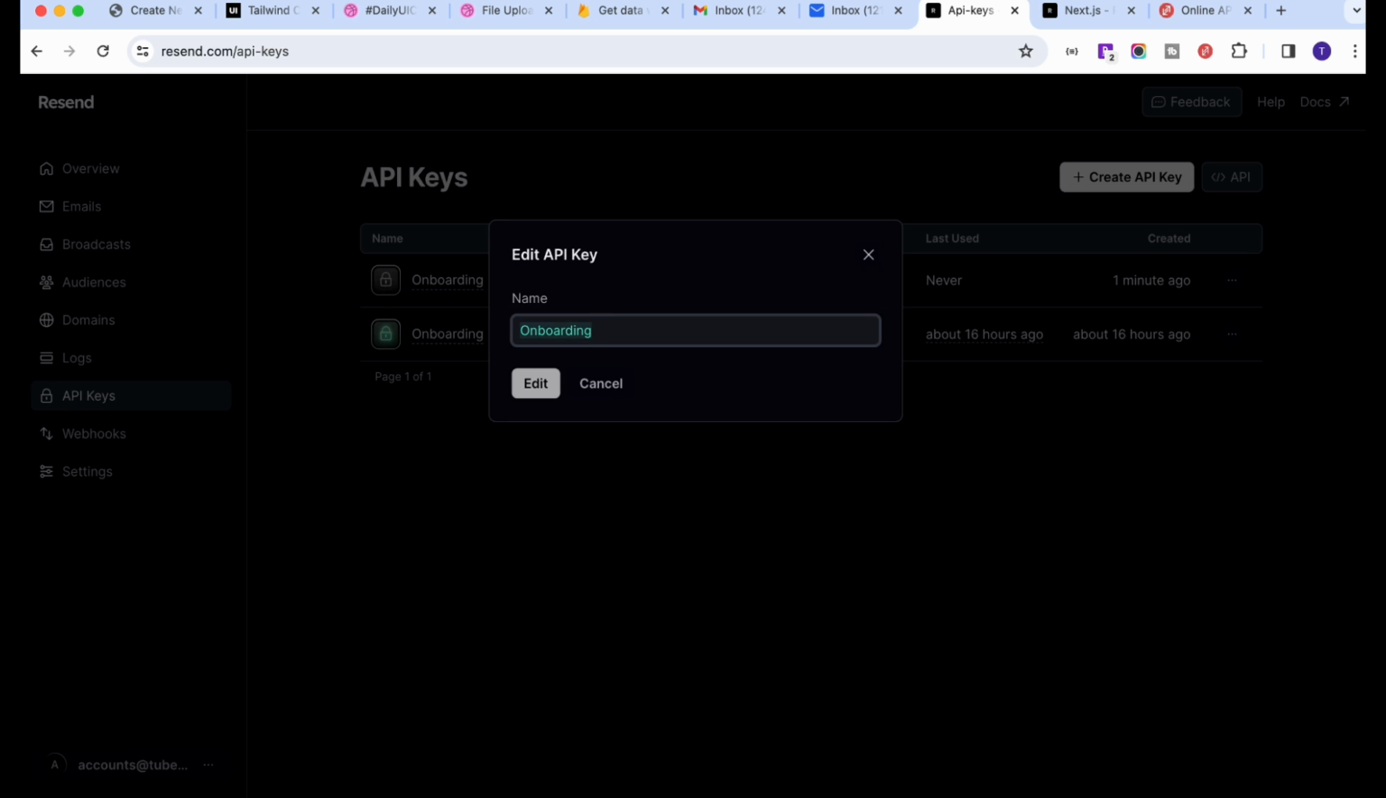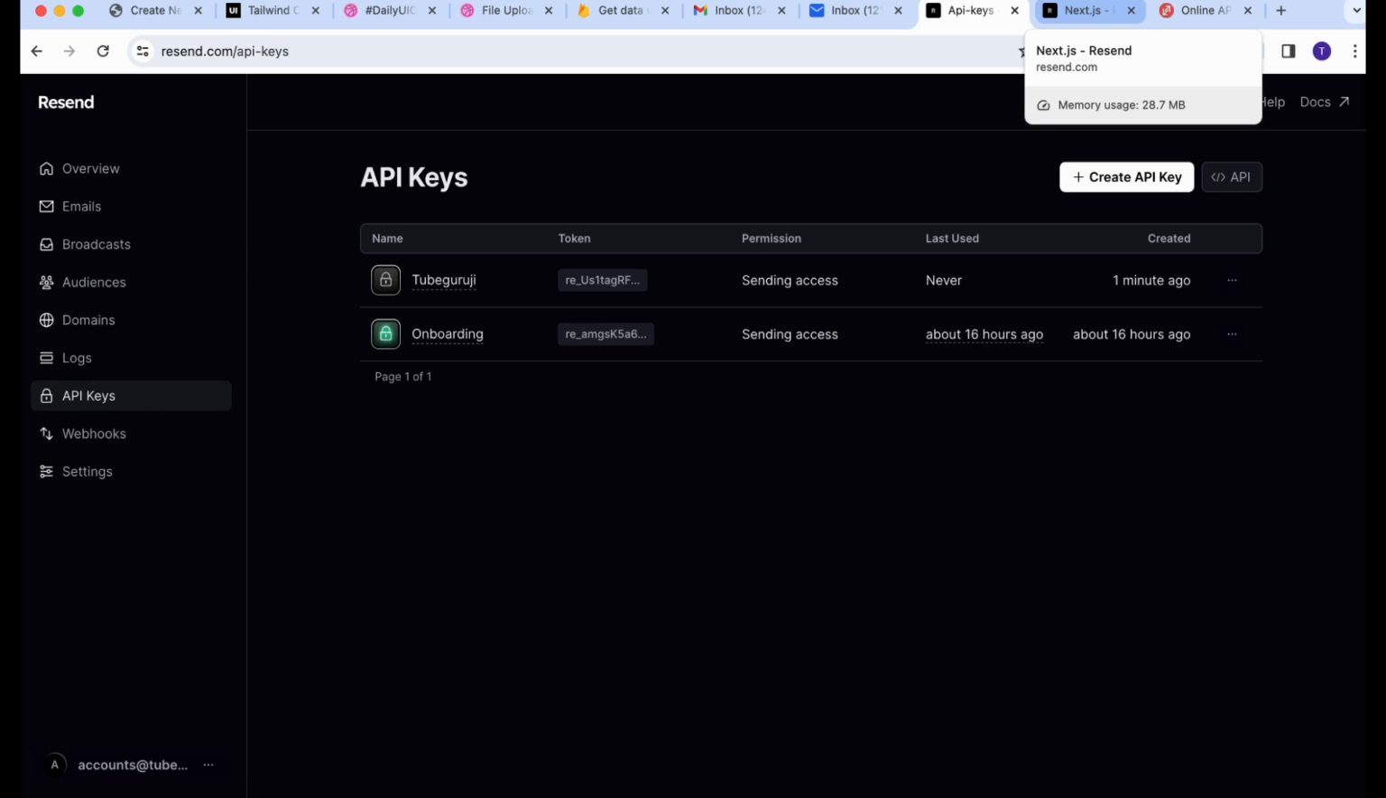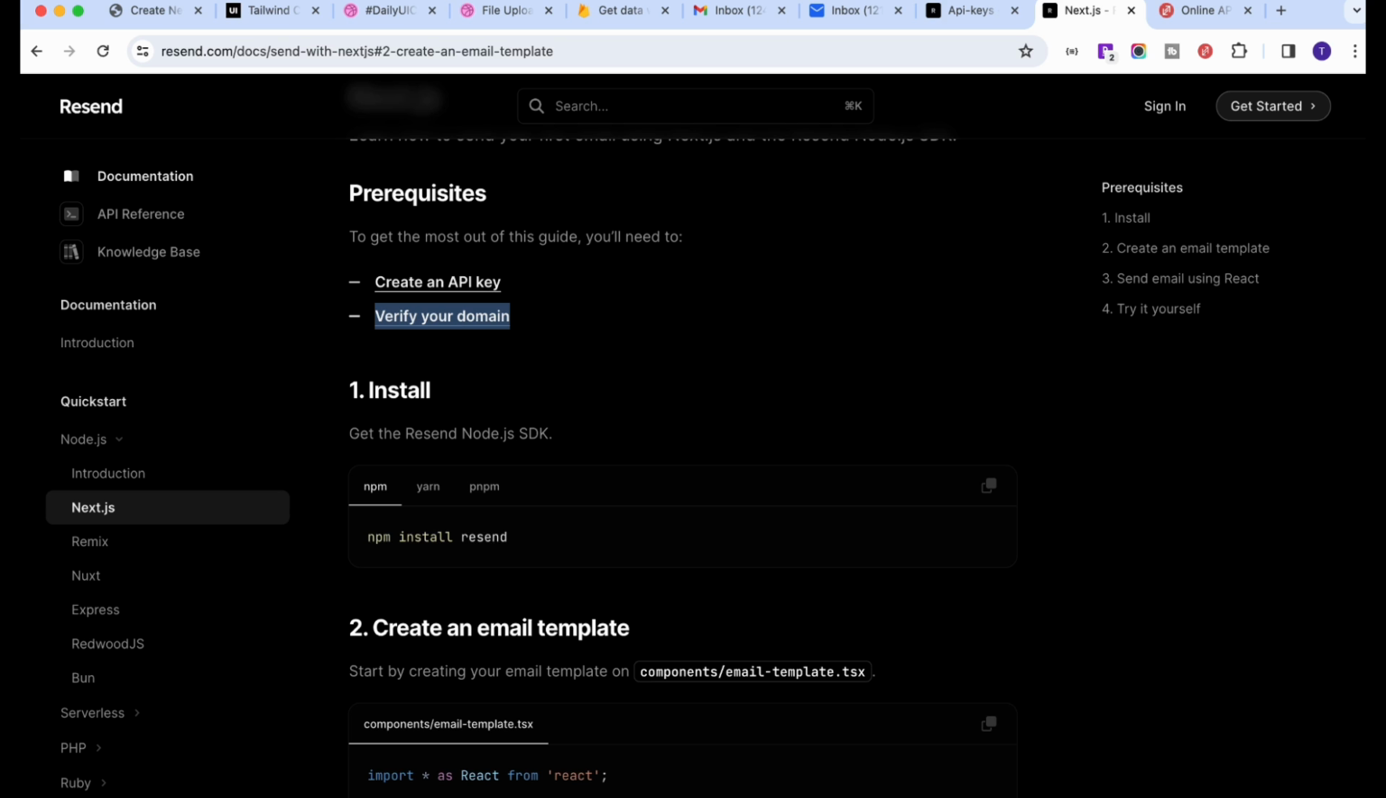If you want to change the name, so in this case, if I want to change it to Tube Guruji, just change it, and this will be Tube Guruji. Okay, so while we send the email, if you don't want to attach any domain, you can send it like tubeguruji@resend.com. We'll see the actual example. Next, once you verify the domain, and if you don't want to use it, just skip that step.